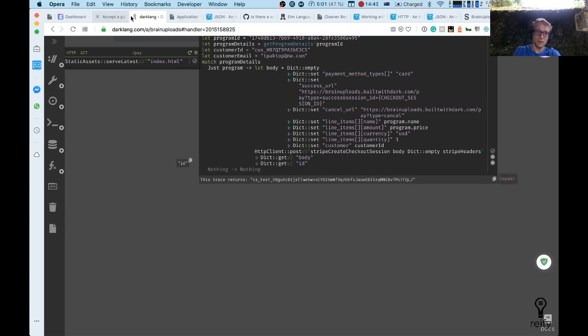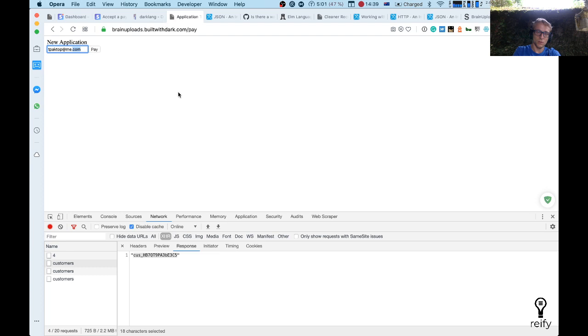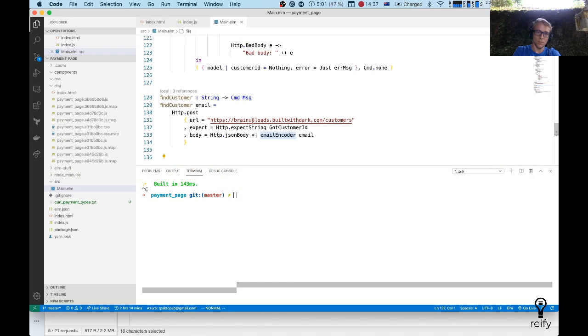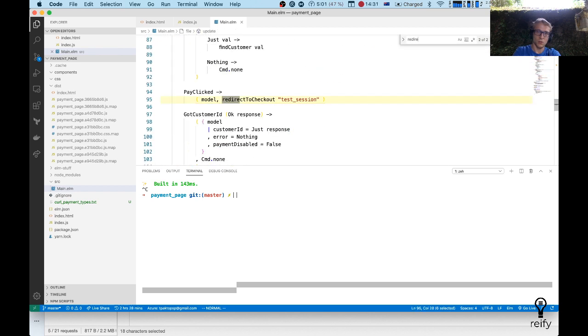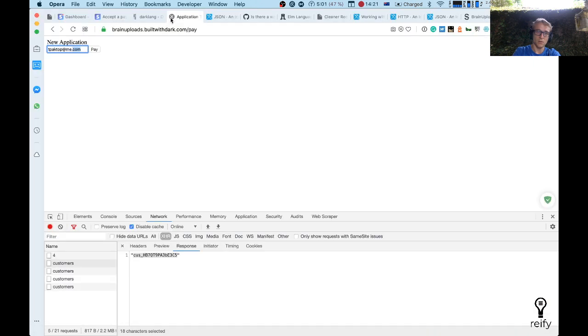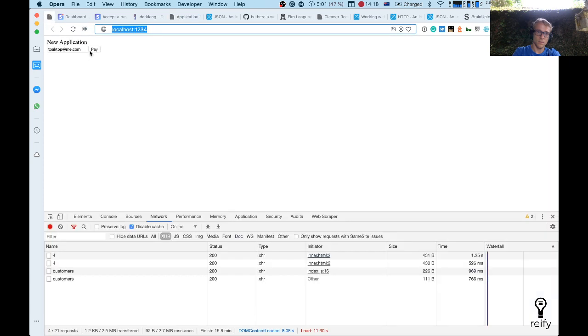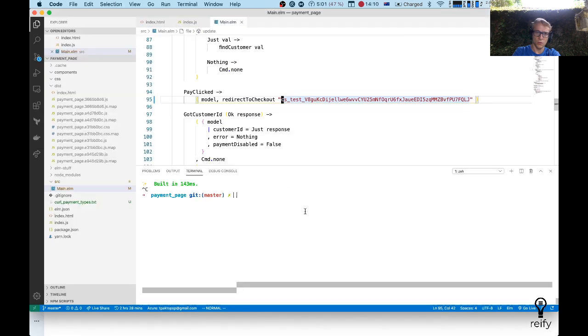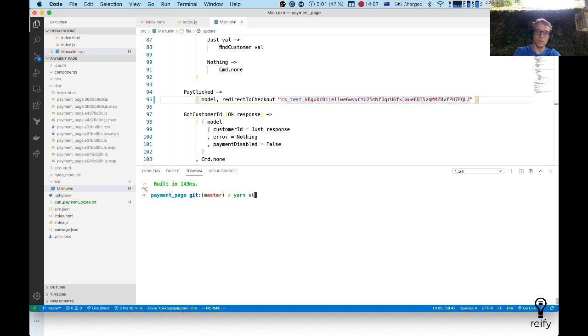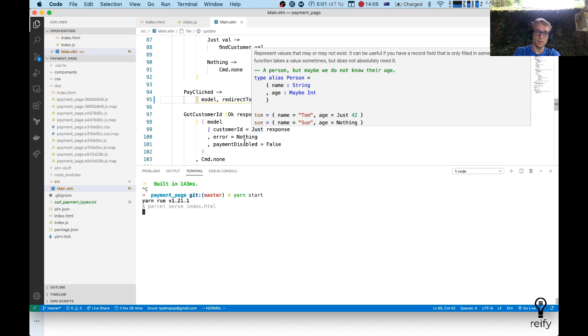Copy this and the moment of truth. If I go to Elm and put redirect to checkout, and instead of that session, I'm just going to hardcode this here. We want to see if we get the right behavior, and then we're going to marry this all together. So this one, pay. That did not work. Right, because we're not running the server.